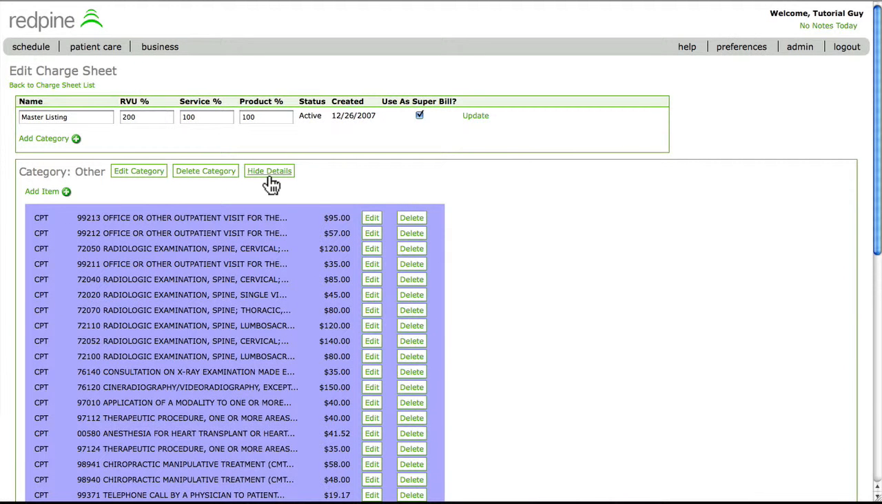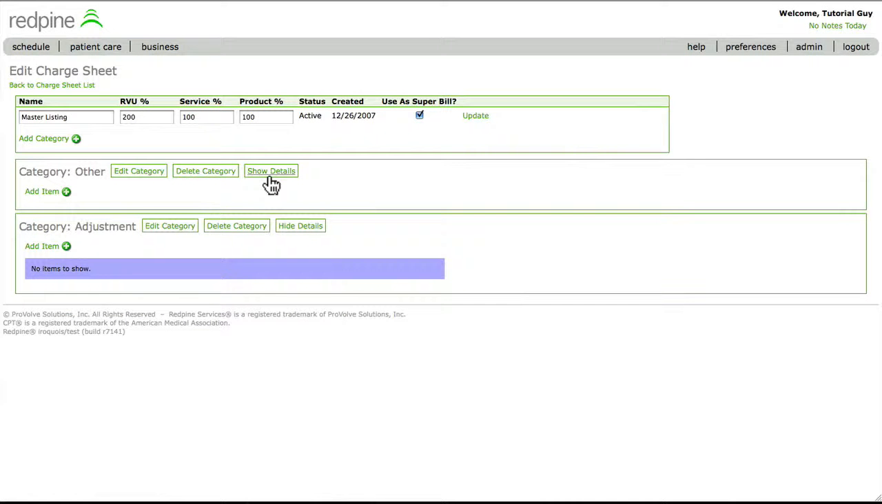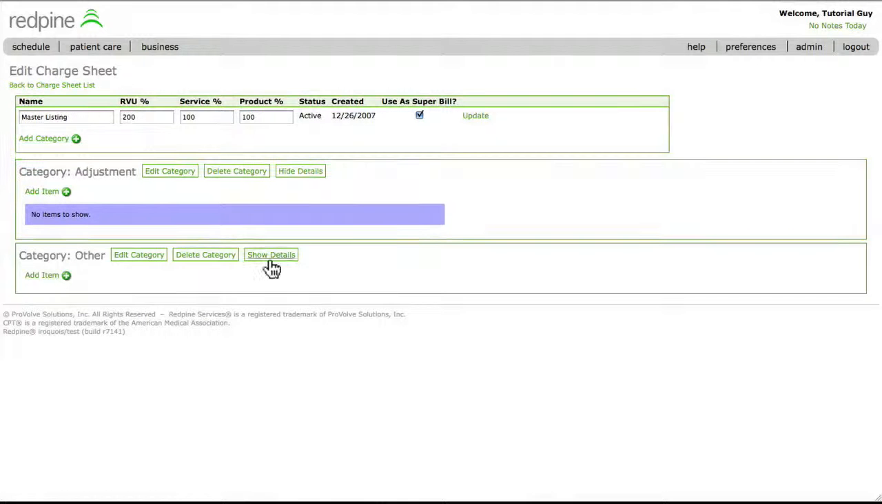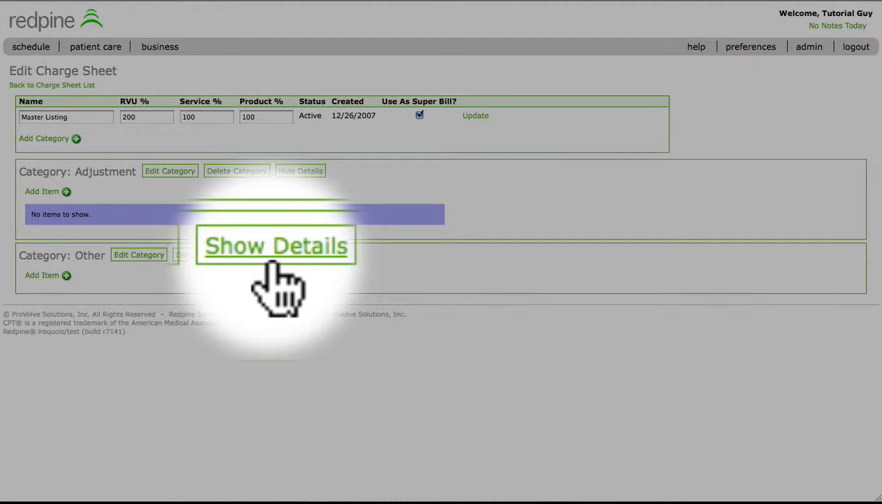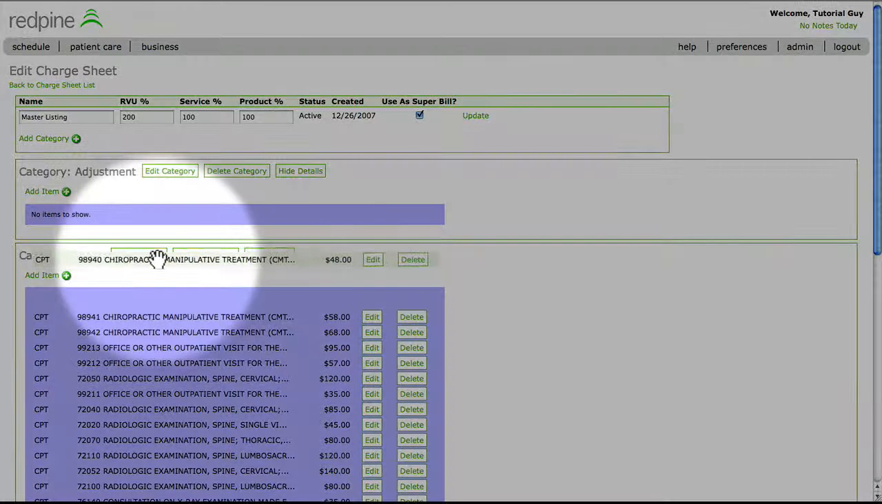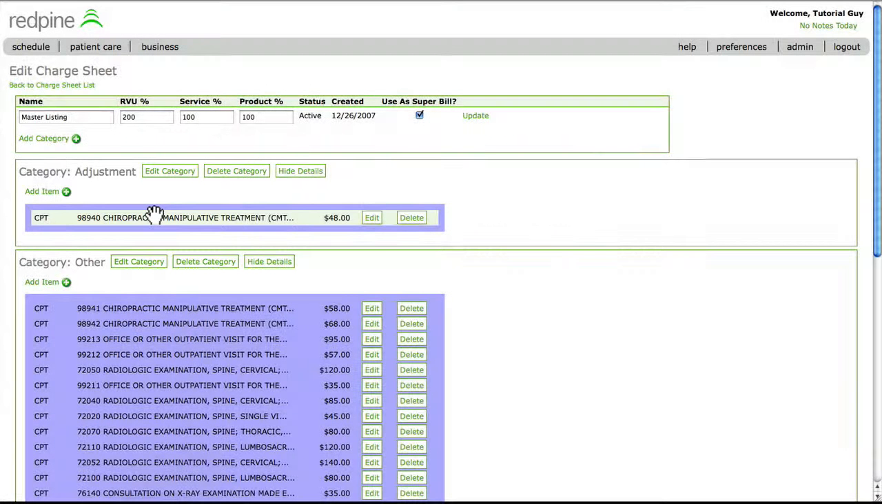Once saved, your category will be added to the bottom of the list. You can hide the details of the other category by clicking Hide Details, and then drag your new category above. You can open the details again by clicking Show Details, and drag and drop the CPT codes from the other category to the newly created one.